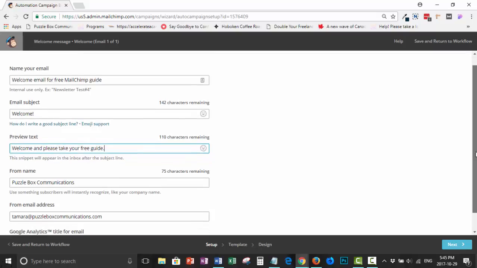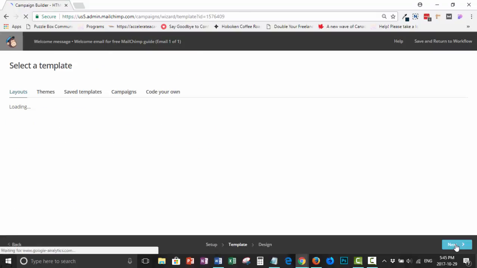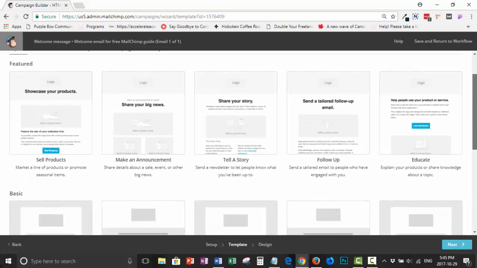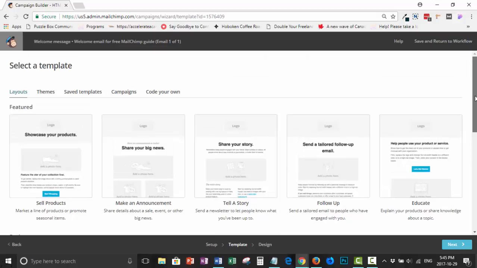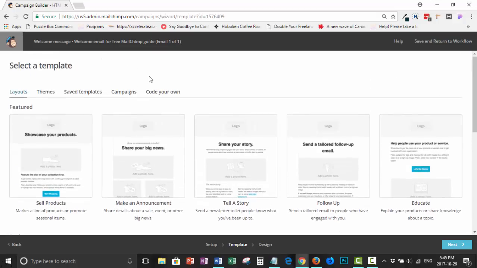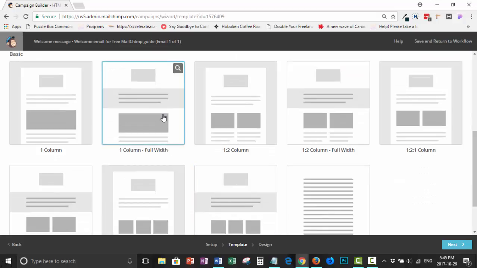And then we click next. Now you can design your email campaign using any of these templates, or if you have a saved template, you can use that. I'm just going to use a plain one over here, basic one column.